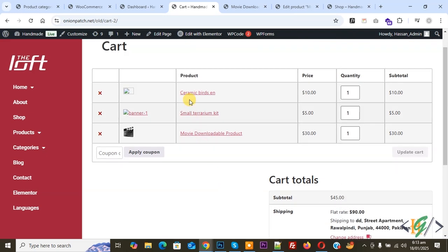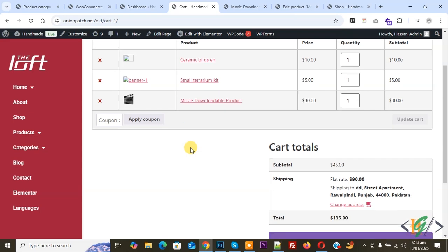So we are on the cart page and we have three products, and you see the product Movie Downloadable Product. This is from the digital product category, and you see subtotal 45, shipping $90, and then total price 135. So we are going to add an additional cost when the user adds a product from a specific category.